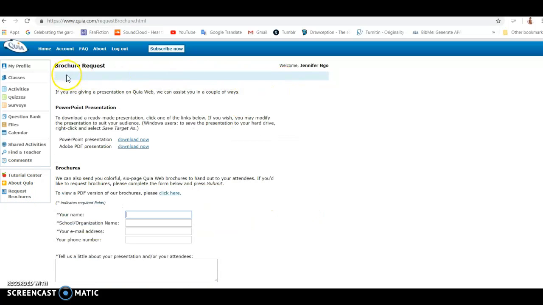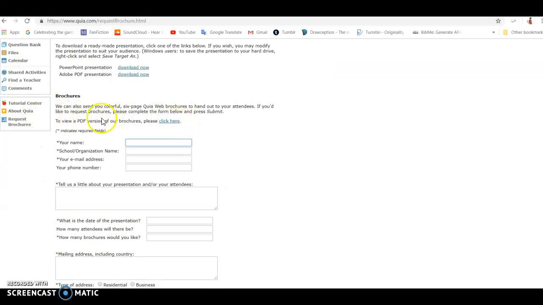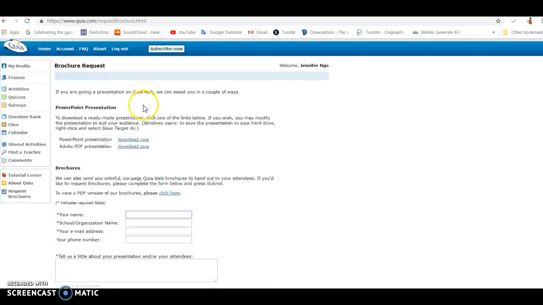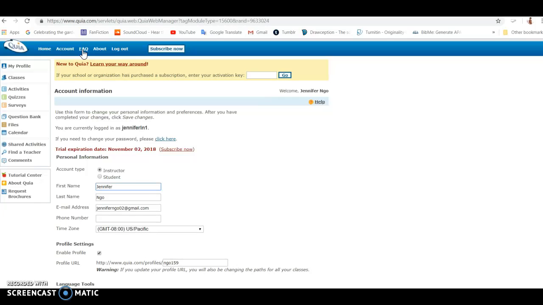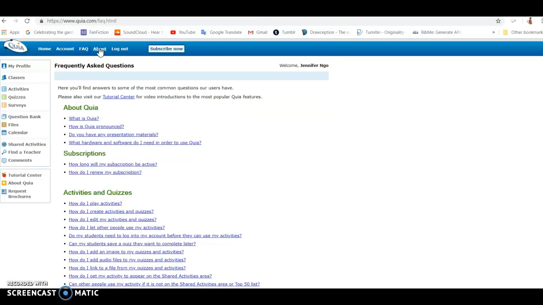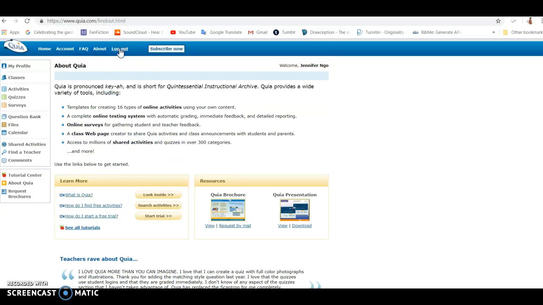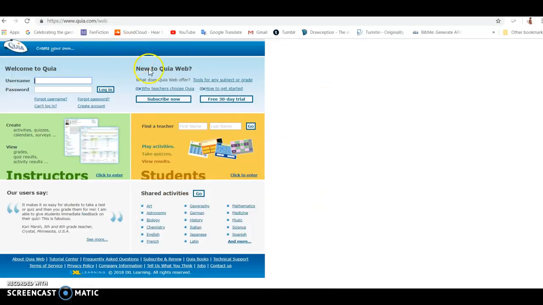And next is request brochures, where you can download a PowerPoint presentation or Adobe PDF presentation about Kea. Or you can use this area to request brochures. The buttons on top are pretty clear cut. Home for home, account for account information, facts for facts about Kea, about section about Kea, and log out to log out.